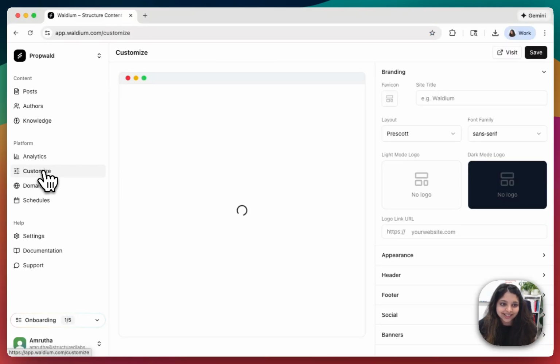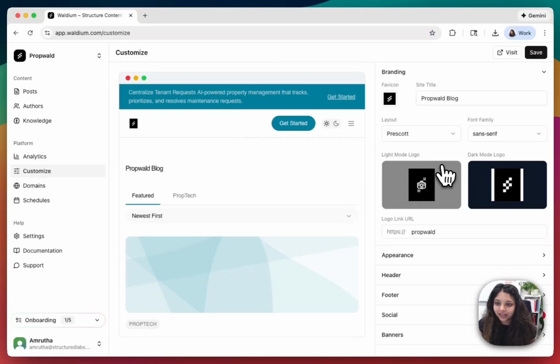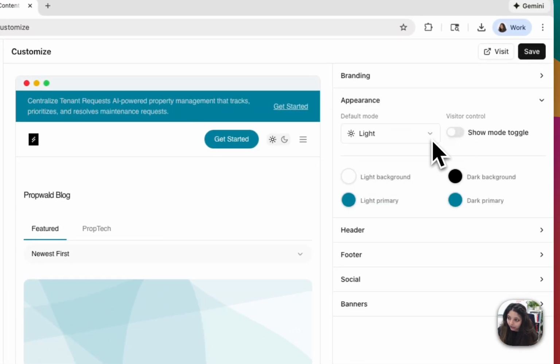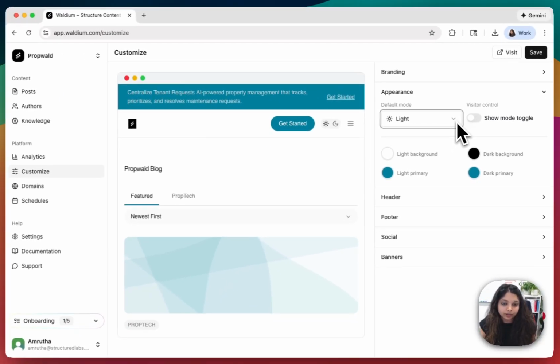Let's customize how it looks. Here in the customize page, you can pick a different layout or font family, update the colors, select dark mode. Really, you can make this blog look like your own.